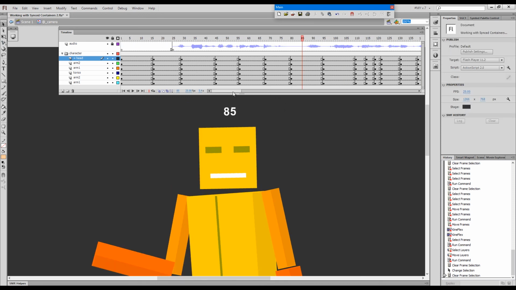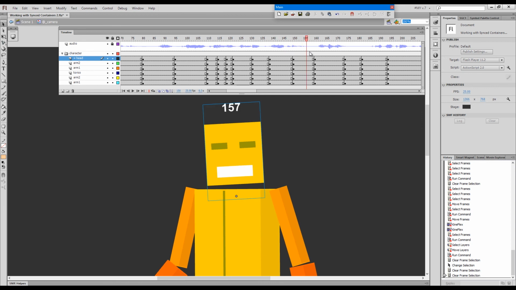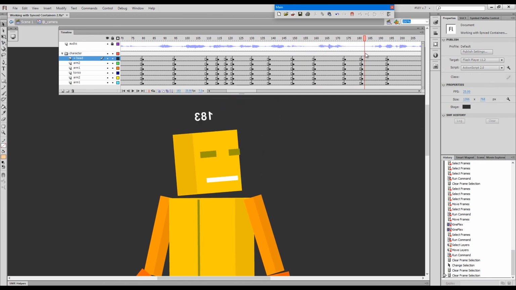It's pointless to play it because there's nothing to see there, but I hope that the concept is clear now and you will be able to apply it in your beautiful animations.